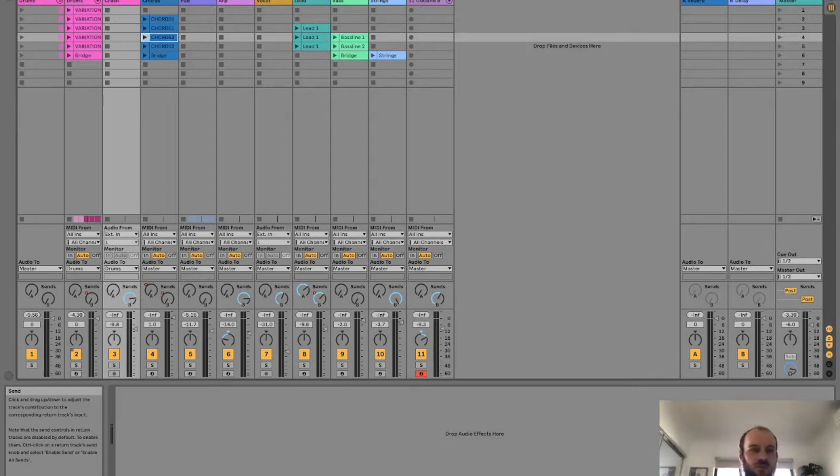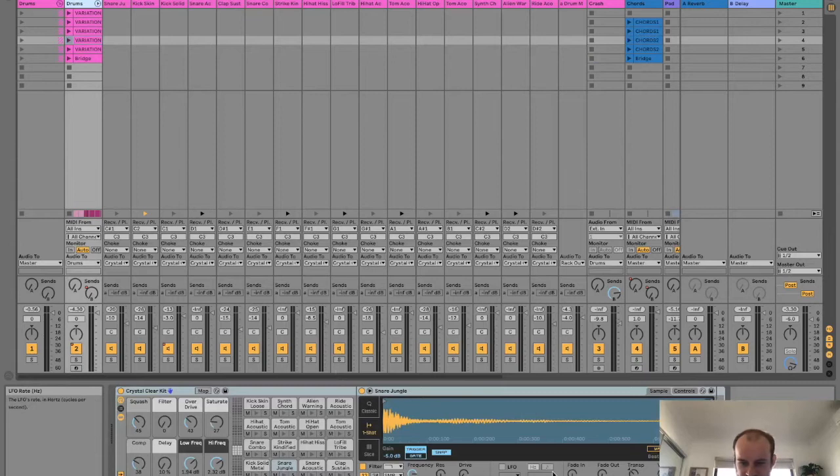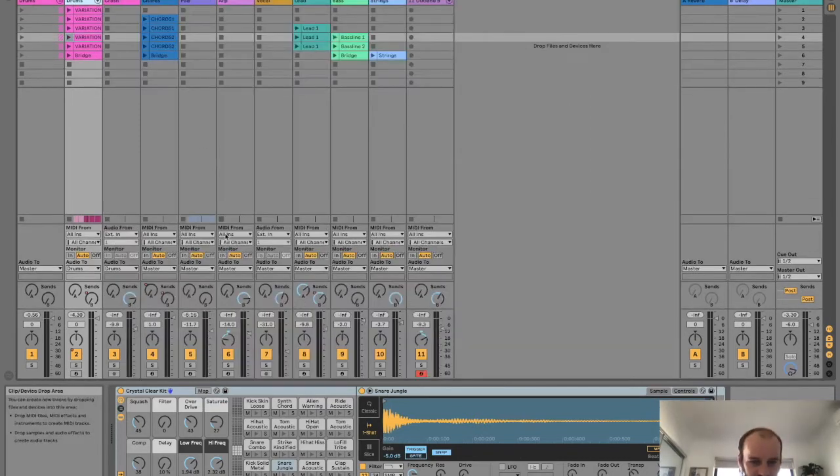Also really valuable on drums. A little more difficult on drums doing the panning because you have to go in and individually pan each drum. But it's really good for spreading the mix out a little bit.